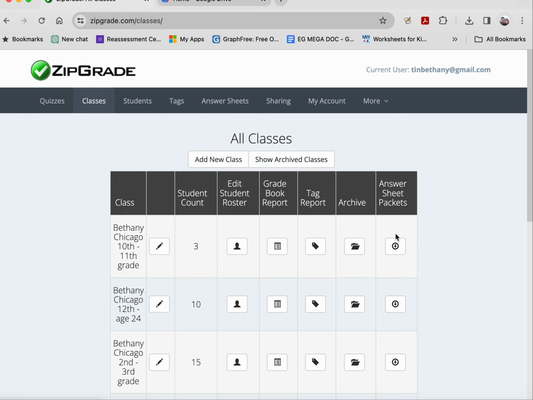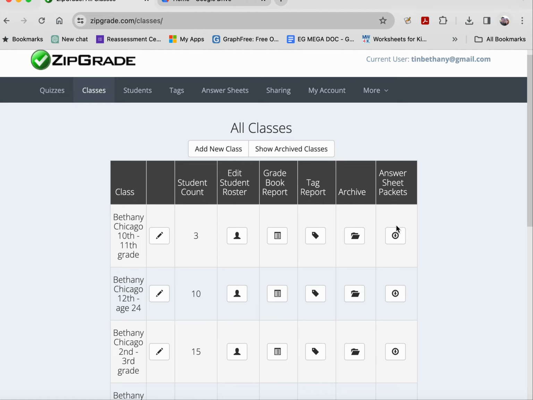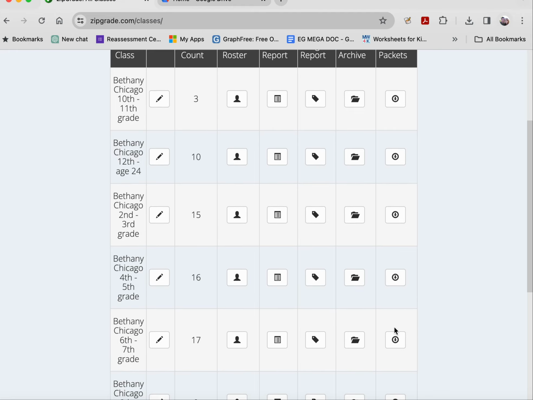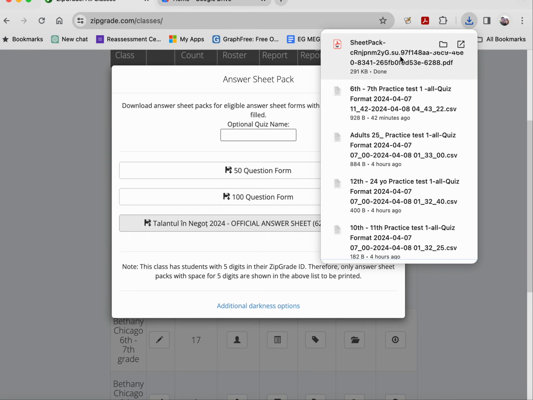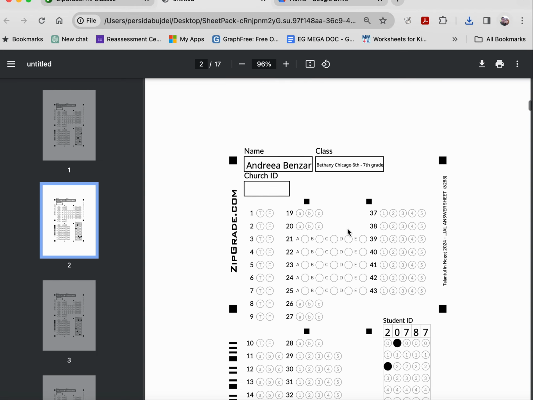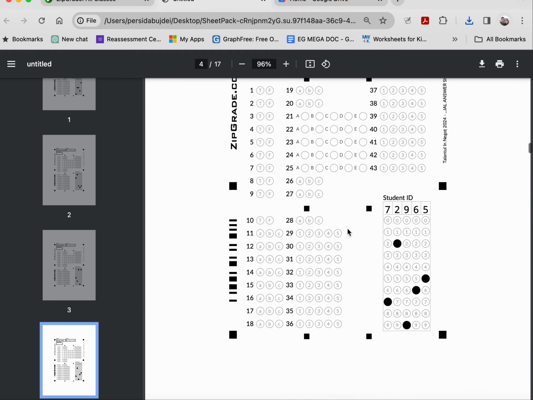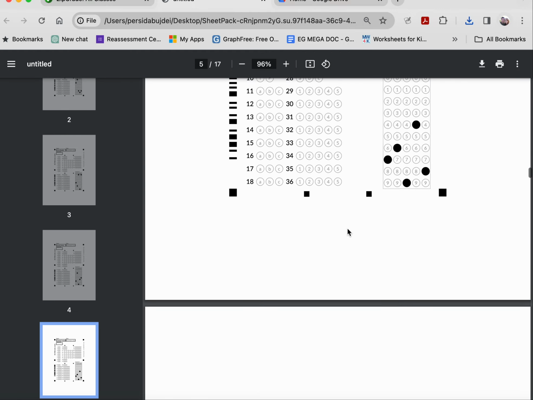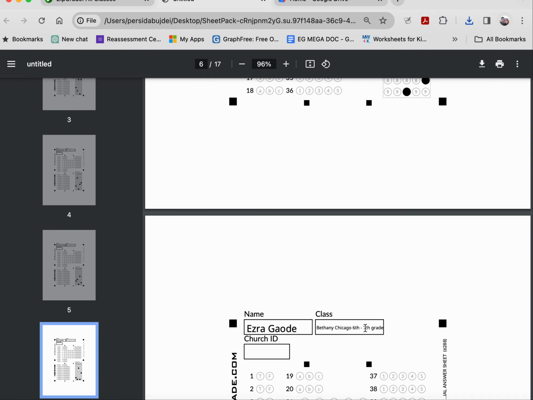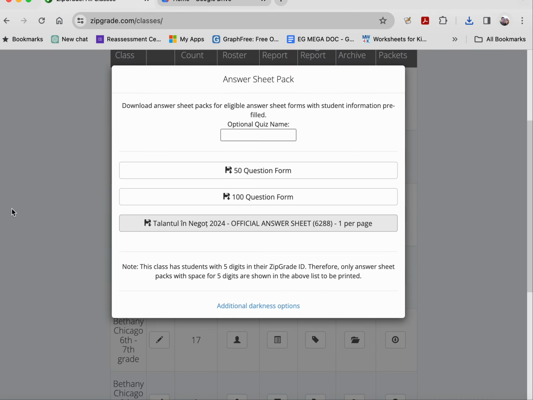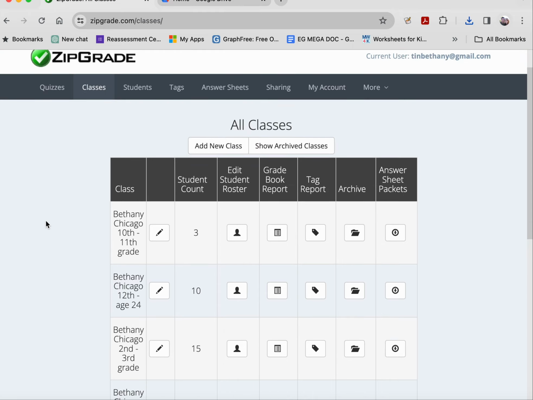First, classes, and then from classes, under answer sheet packets, you're going to download the answer sheet documents for each class. You're going to choose official answer sheet for Talentul Negoț. It will download, you will open it, and you can print all of your answer sheets, your bubble sheets, straight from there, and it will have each student's name and the test that they are taking, assuming that you put them in the correct class. So that's the first thing that you need to do to get ready.